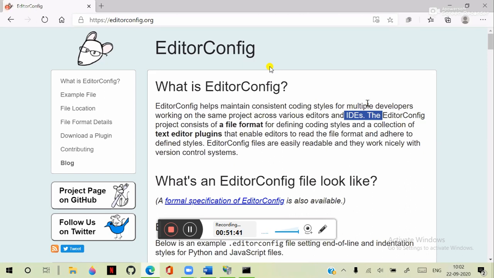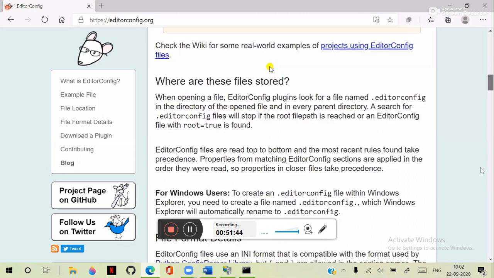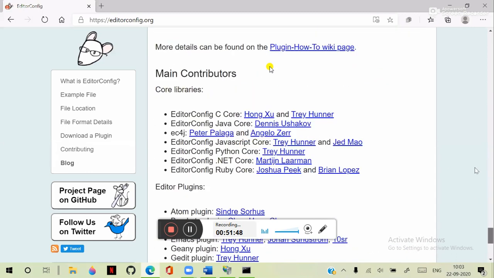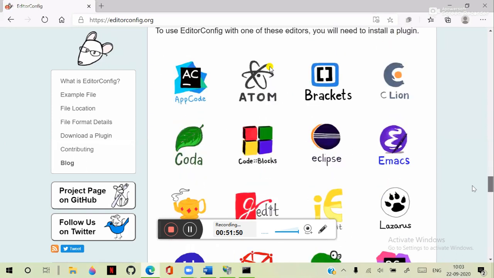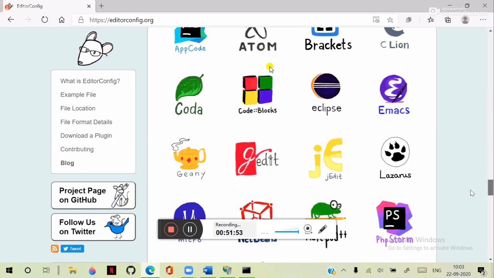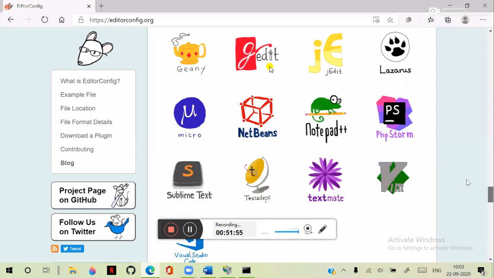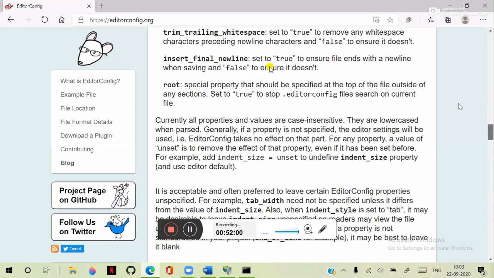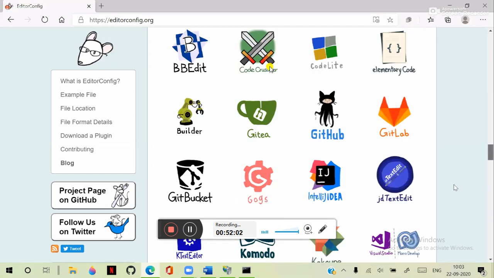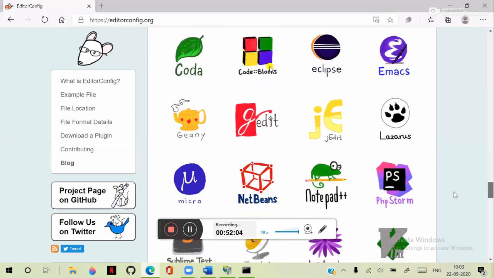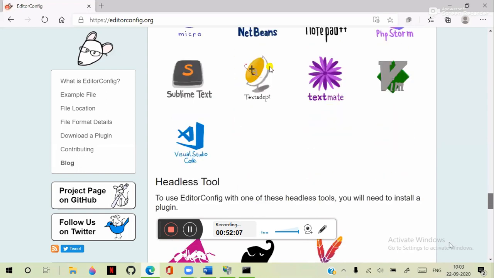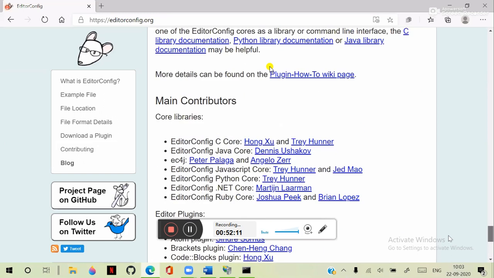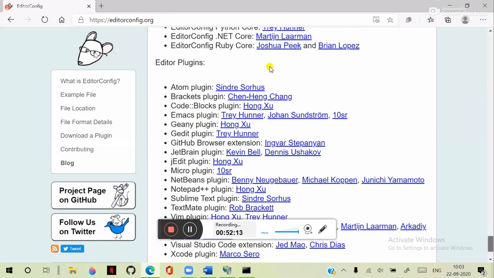The point is, you see, these are all the editors. So many editors are present. We have different types of editors. So that means we can use these editors. Some of the editors are regularly known to developers and used by them.